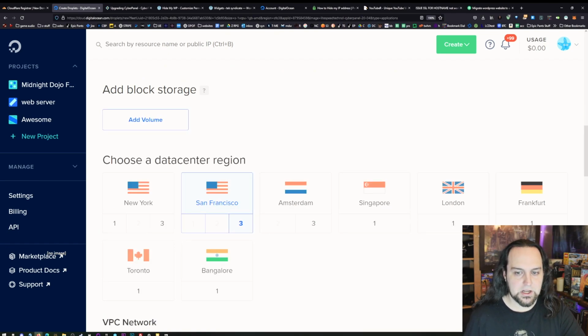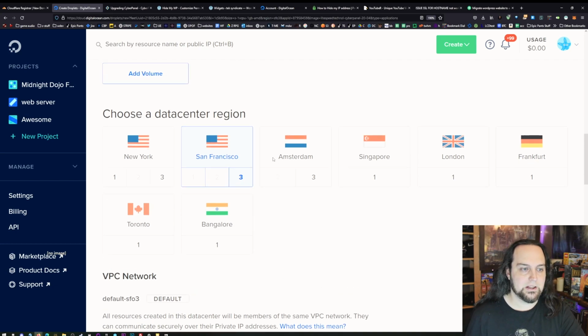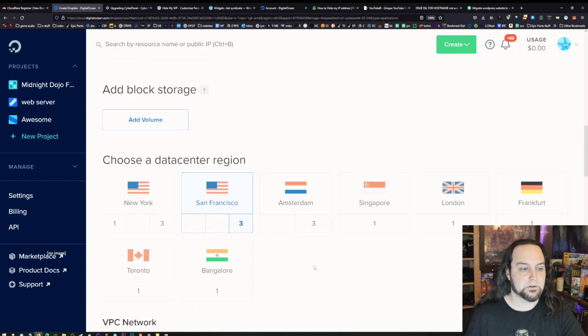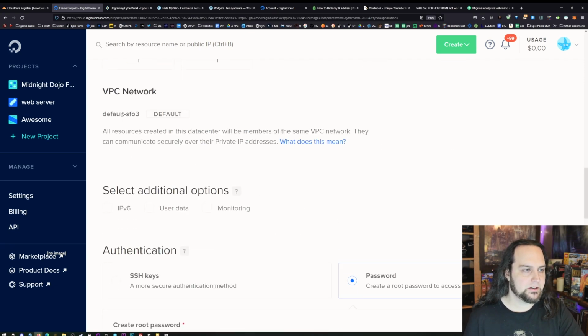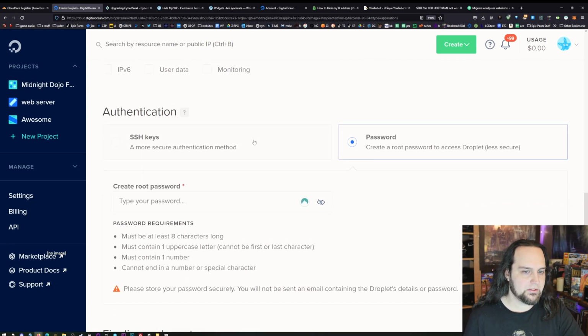Then it's generally a good idea to pick the server that's going to be closest to your customer, because you want them to have a nice fast experience. I'm going to pick the one that's closest to me just for now. So I'll pick the San Francisco one, but if you live in San Francisco and all your customers are in Singapore, then pick that one. As we scroll on down here, you don't need to worry about any of these options.